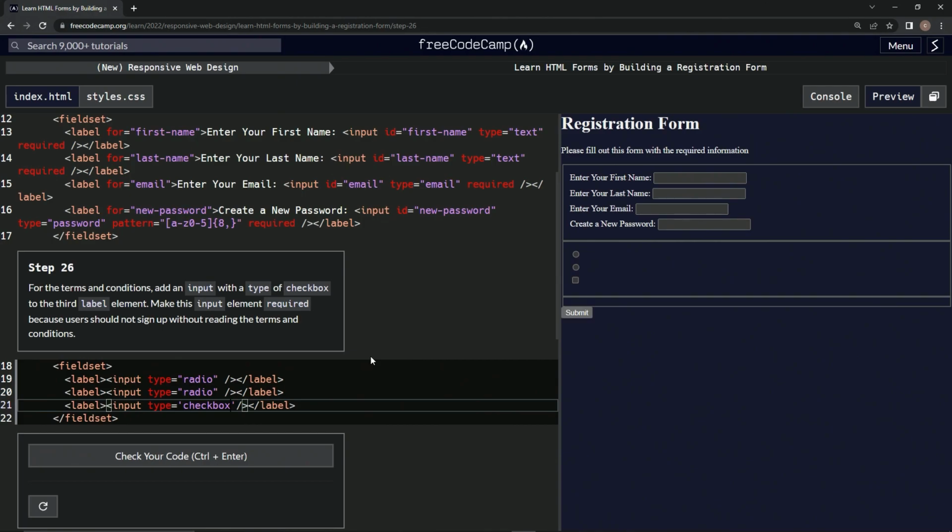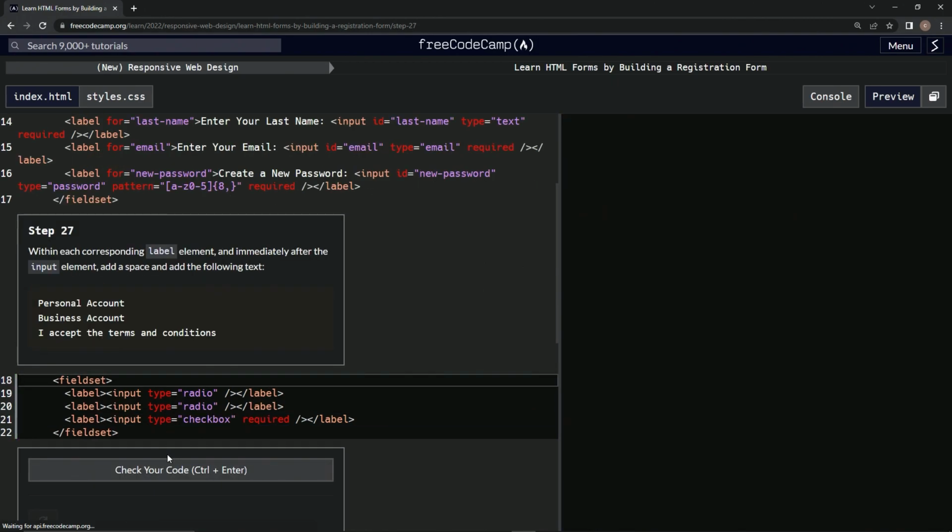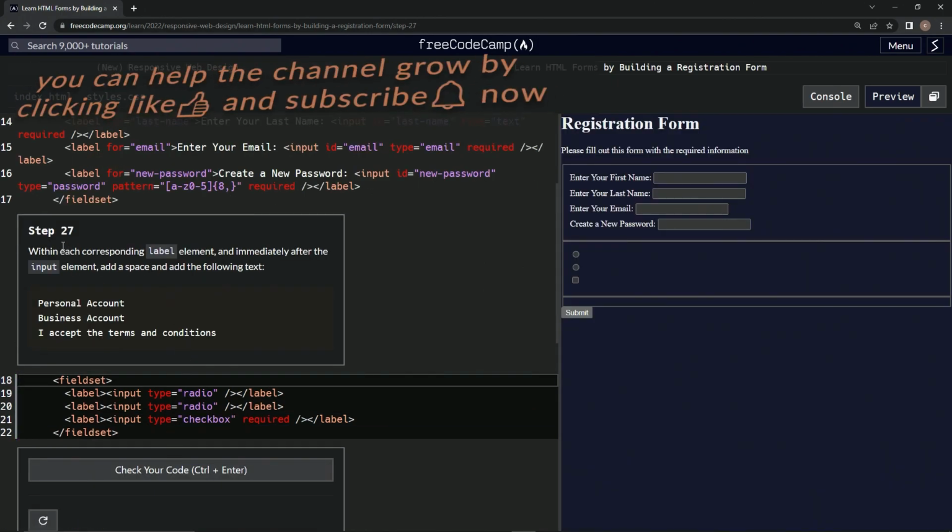All right. And then we're going to say, what's next after that? Oh, required. All right. And we've got a checkbox right there. And let's check it. Looks good. Submit it. All right. Now we're on to step 27, and we'll see you next time.